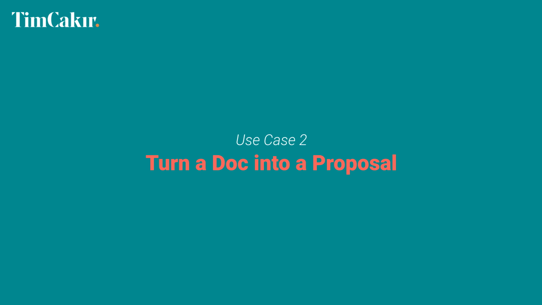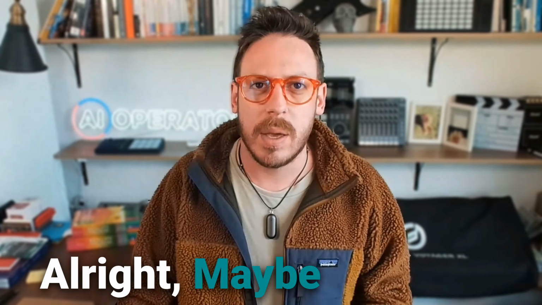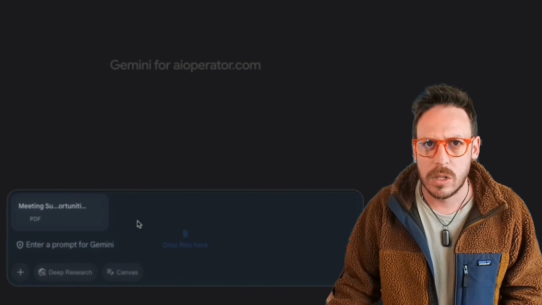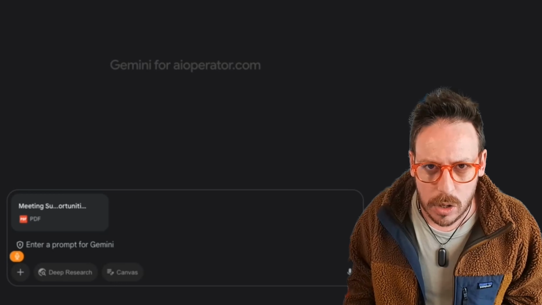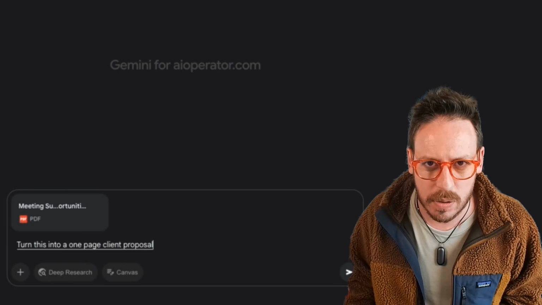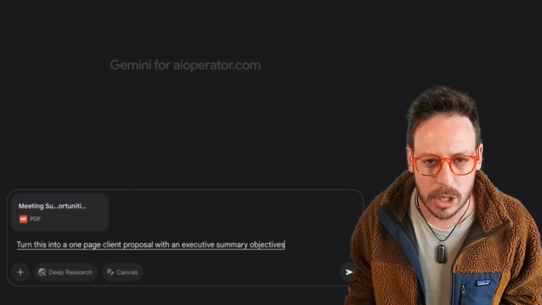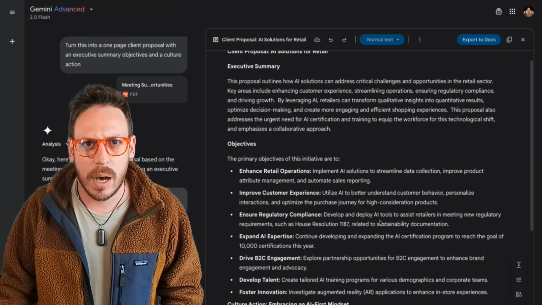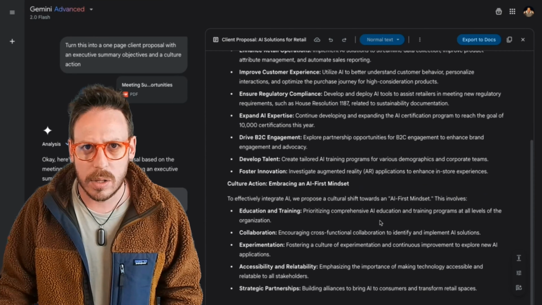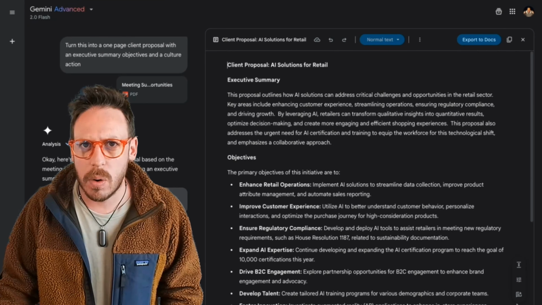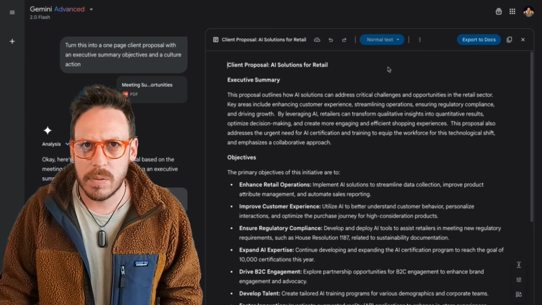Use case 2. Let's turn a doc into a proposal. All right, maybe you have a strategy doc, a white paper, or just a brain dump in a Google Doc or in a PDF. Drag, drop, and let's prompt. Turn this into a one-page client proposal with an executive summary, objectives, and a call to action. Let's make sure to turn on Canvas, since this is why we're here. All right, here we are. We've gotten a document as we requested, and we can export it to docs. We can do all that stuff that we mentioned with these little features.